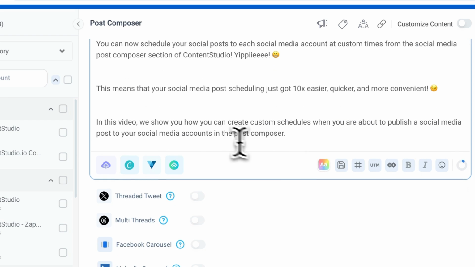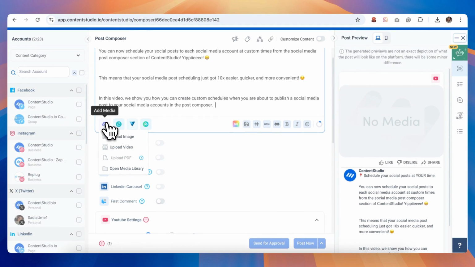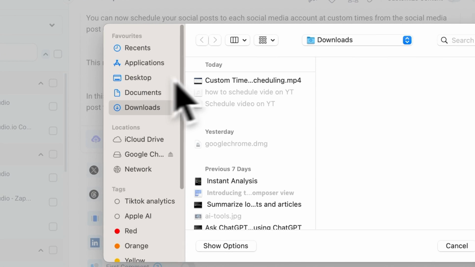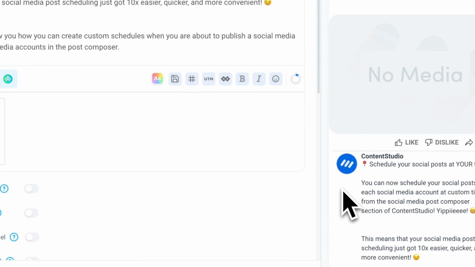Add a catchy title and an engaging description for your video. Remember, this is what will grab your viewers' attention, so make it count. Now, for the star of the show, your video, click on the Add Media button and you'll see an option to upload a video. Select your perfectly edited YouTube masterpiece and Content Studio will start uploading it.